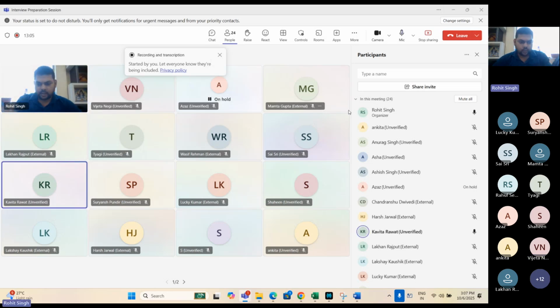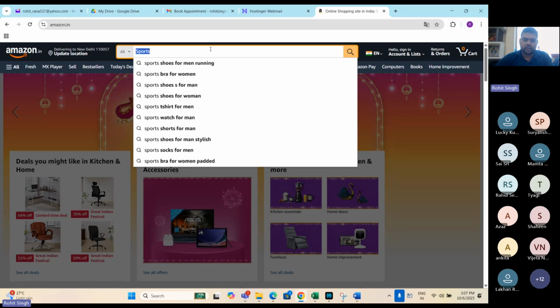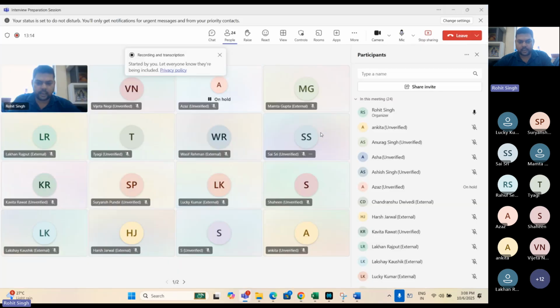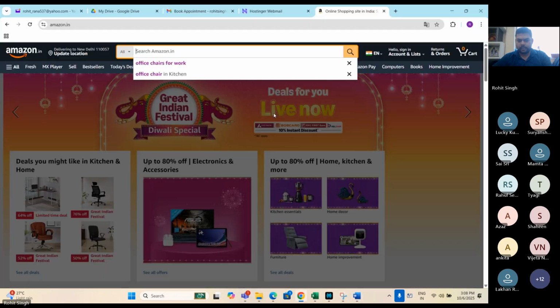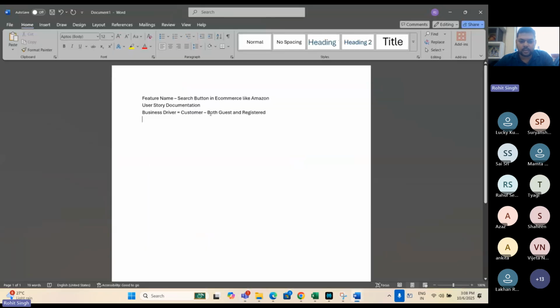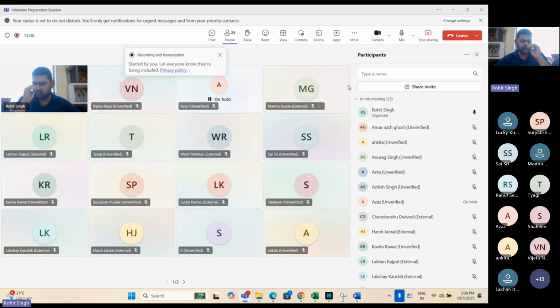Yes. Okay. So first, Vijeta, if I ask you this question that this is the search button for Amazon, as a customer, which means the business driver, business driver is equal to customer, which is both guest and registered. So we have to write down the user story from the customer perspective, both guest or registered, for the feature of the search button. What would be the user story? What are all the contents that need to be a part of it, the way I have explained it to you?